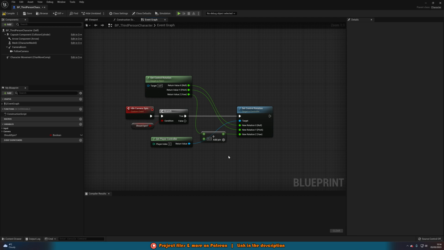Now, ways of customizing this: instead of an add here, you can get a subtract if you want it to go the other way. Or you could just invert it by getting a multiply by -1, or just putting a minus inside of the addition node here. And to increase or decrease the speed, you can increase or decrease this number. So the larger the value, the quicker it will rotate, the lower the value, the slower it will rotate. I find 0.2 is a nice value for me.